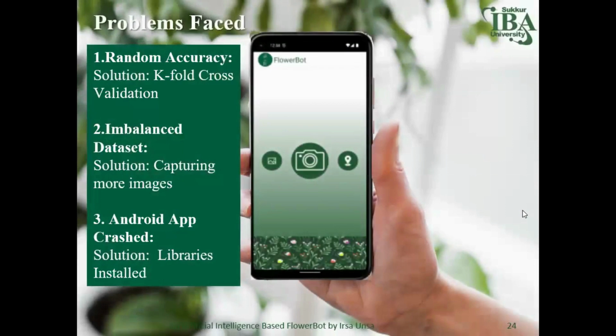Now we will discuss some problems. As we all know, without problems, we won't grow. So we faced different problems in our journey, and we learned a lot. One was random accuracy. Our app model was giving random accuracy on Kaggle. So we went with K-fold cross validation, and later on it went well.